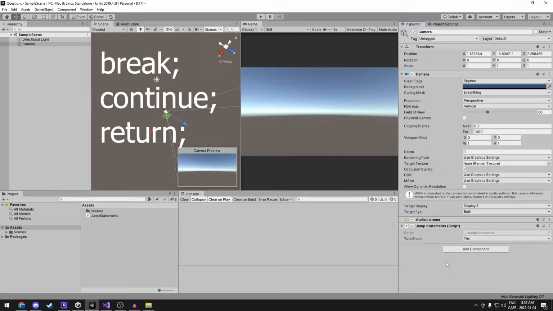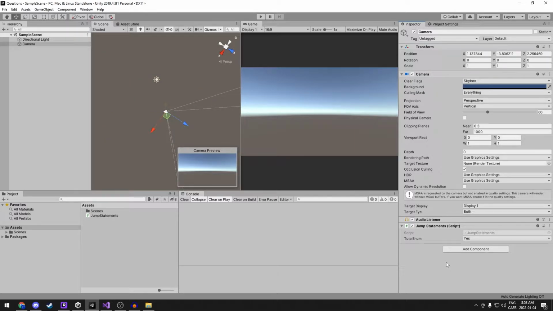Break, continue, and return are what are called jump statements. Break is used to exit from a loop or a switch case. Continue is used to move on to the next iteration in a loop. And return is used to return a value from a function, so you leave the function or method completely. If the definition was all you were looking for, there it is.